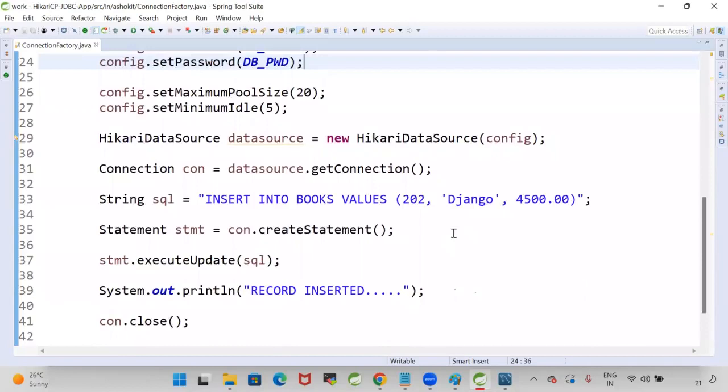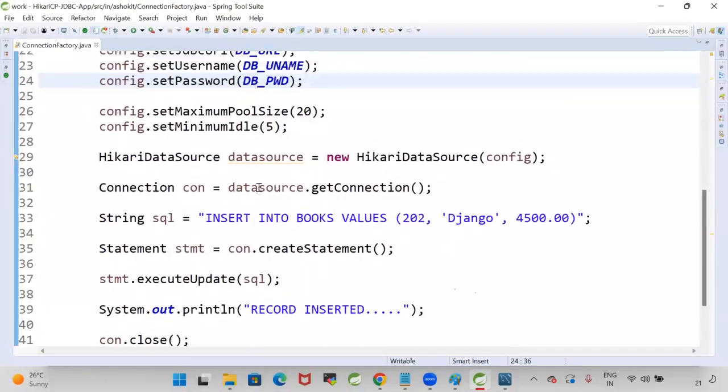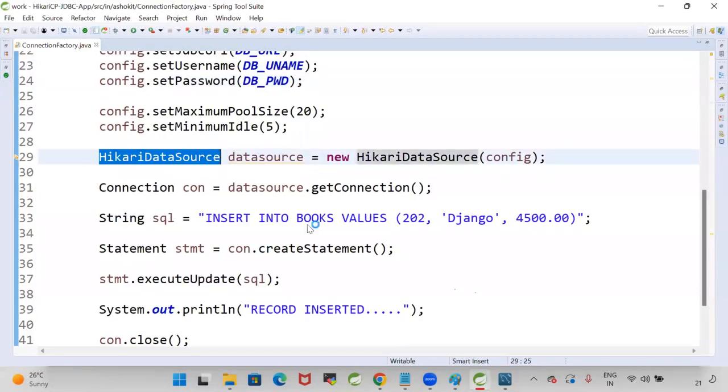Share the link, we'll see. Maybe they are using the BasicDataSource class. That is a different DBCP connection pool. This is the Hikari connection pool.